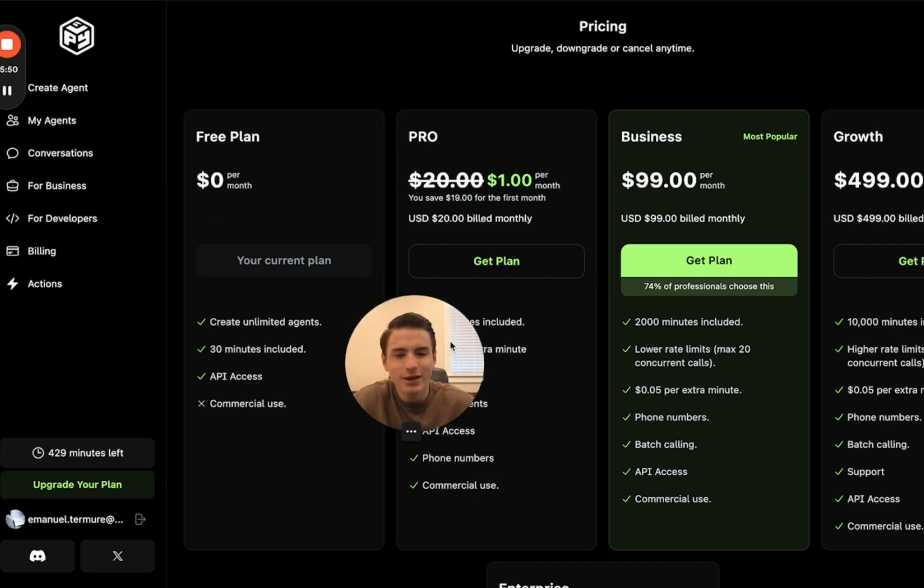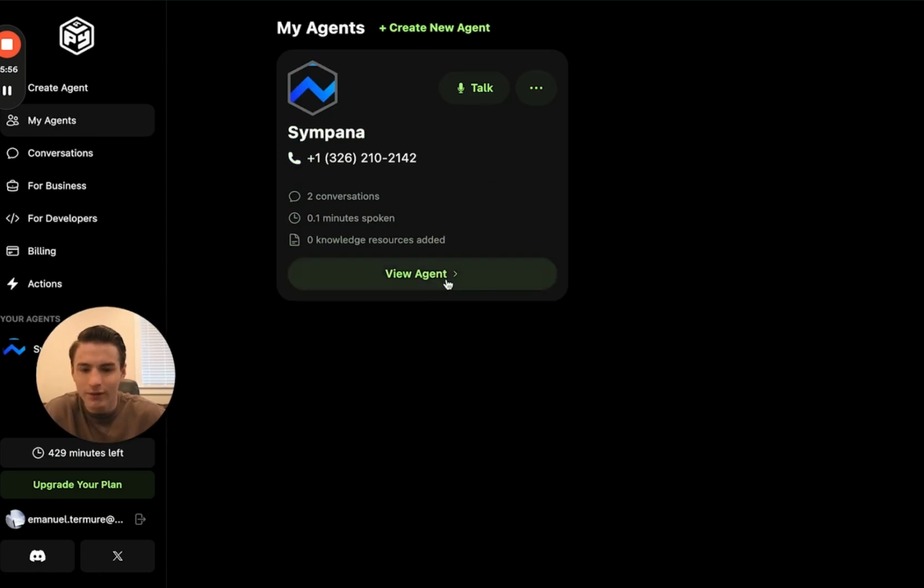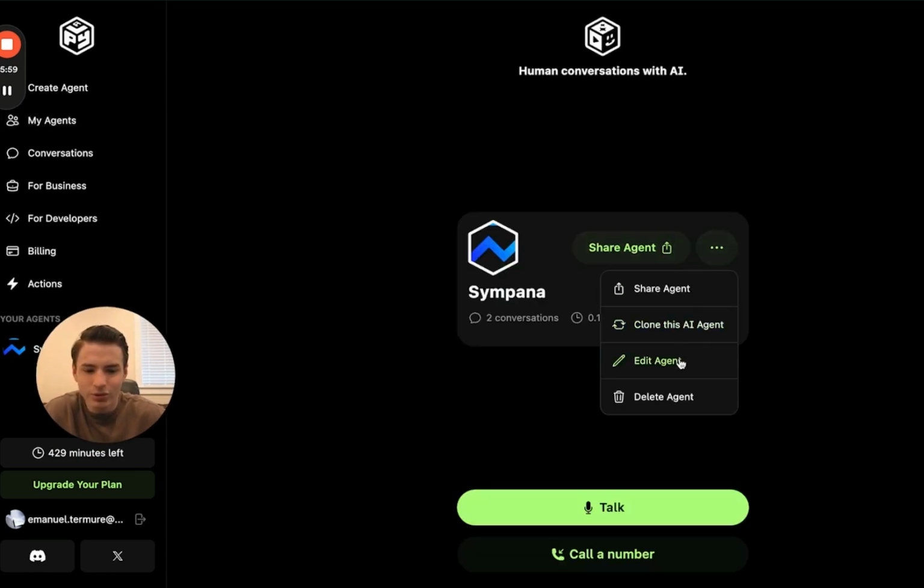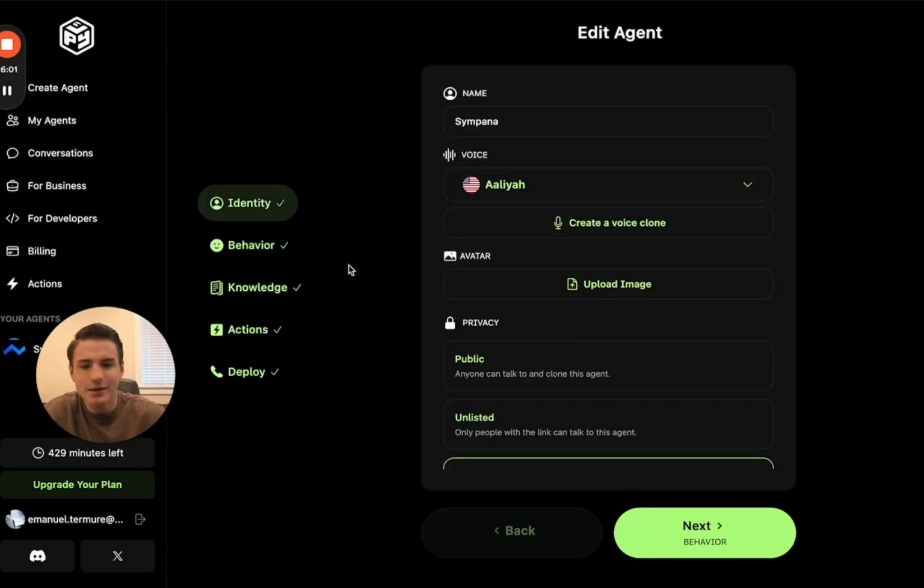If it says something that you don't want it saying, you're able to go back to my agents over here, view agent, and then you're able to edit the agent and see why it's saying those things, and then you're able to fix your script. If you're still not able to make your script very good, go to Fiverr and then hire a prompt engineer to make the script sound better, and then it'll flow way better.